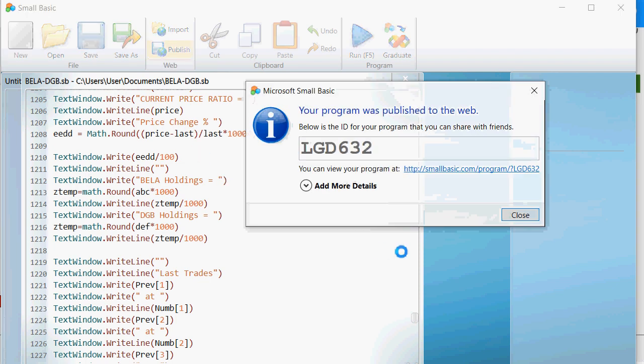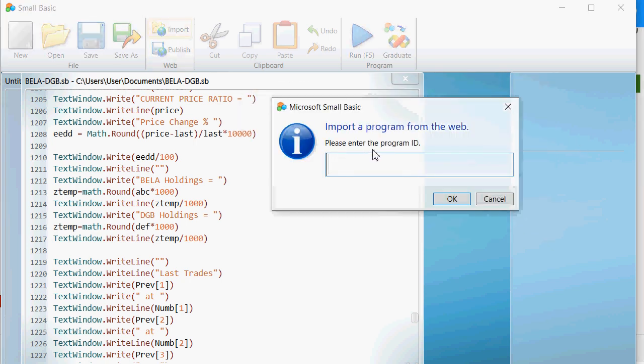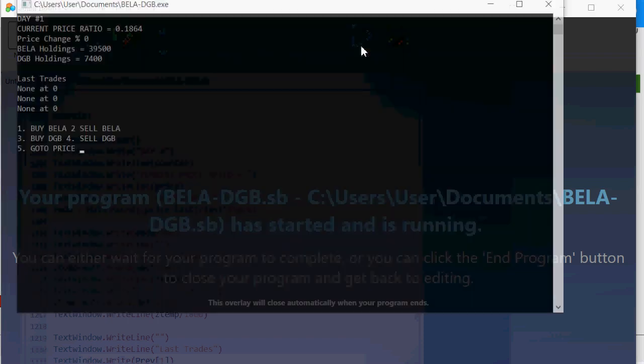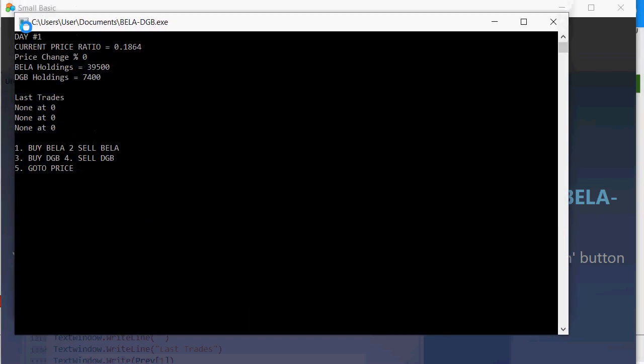And after you download this, and here we have LGD632. That's the code you are going to need to put in. What you do is you import, you put the code in, and then after you put the code in, you push OK. This should come up. And then you can run the program. When you push run, there we go.